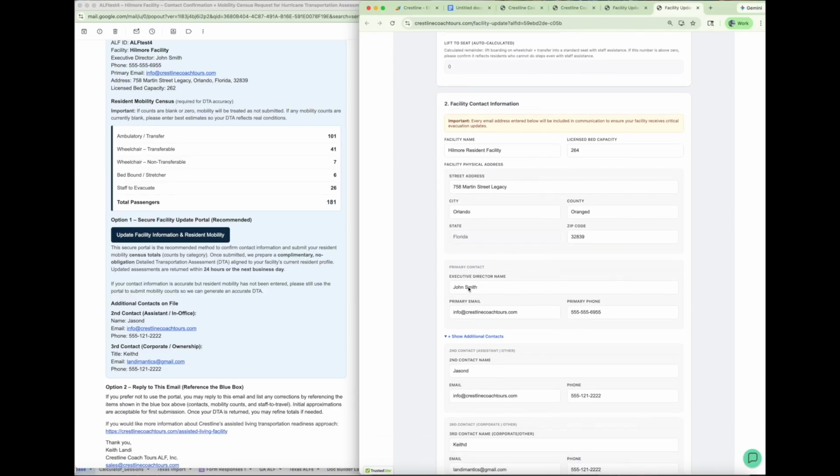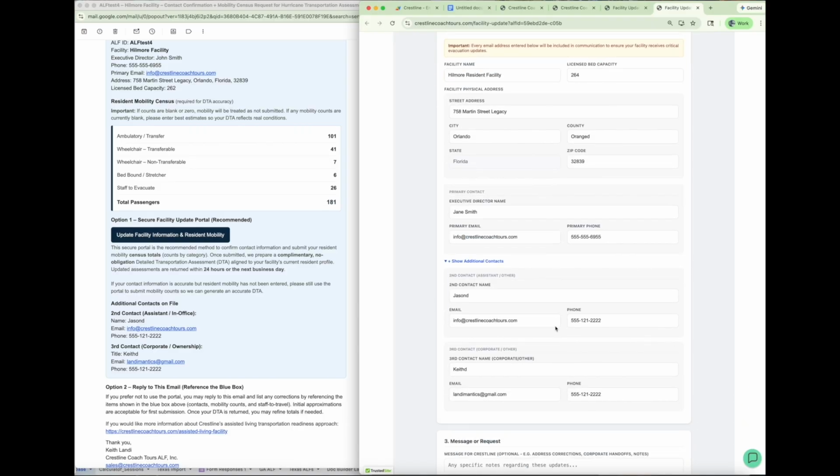Let's say that the executive director has changed, because that sometimes happens in facilities. Owners and corporate understand how often that is, although we still keep the facility streamlined to the process. So let's say John Smith was the executive director, but now it's Jane Smith. So we'll put Jane Smith in there. Everything else remains the same, or maybe the email might change, or maybe the phone number might change.